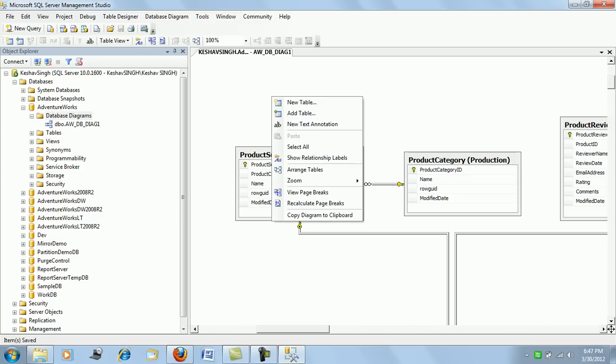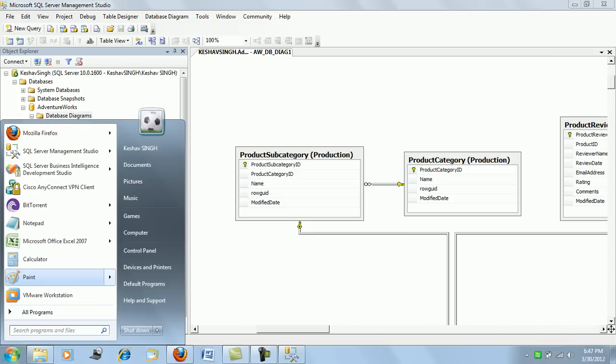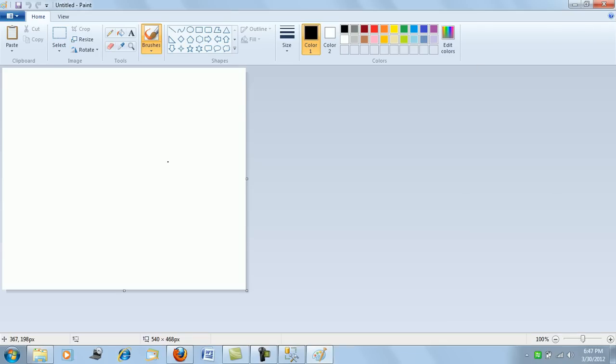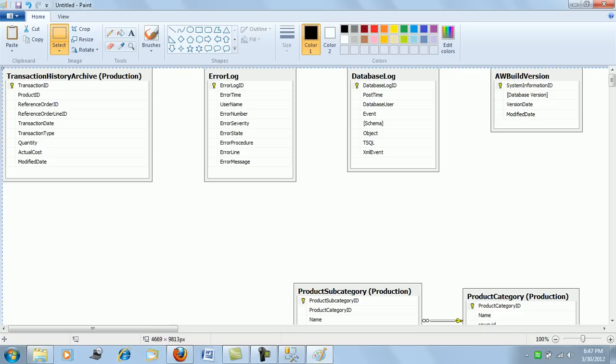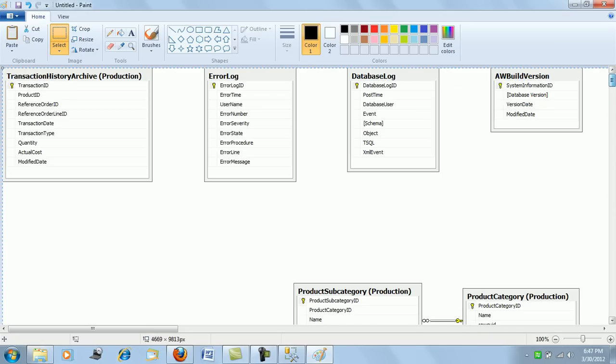Apart from that, you can click anywhere on the blank space outside the table, and then you can say copy diagram to clipboard. That's important. Now I open my Paint and press Ctrl+V. So the complete picture of the database has now been pasted into your Paint. And now you can save this file in JPG format or whatever way you wish to, and then maybe share it with your development team or your business team or whatever.